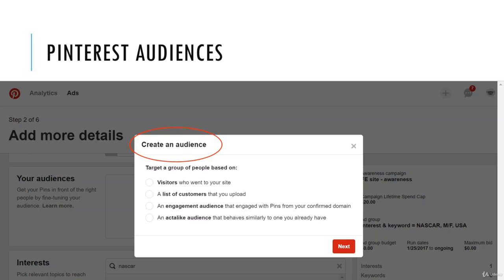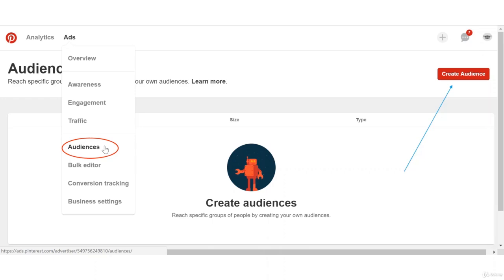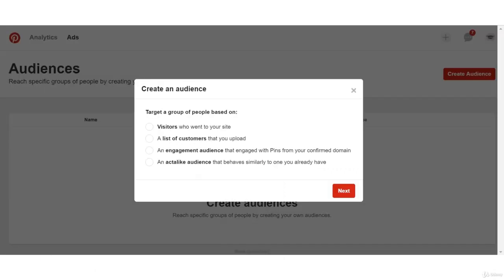and popular feeds. To create an audience on Pinterest, click the Ads tab in the top nav bar, then select Audience from the drop-down menu. Once on the audience pages, click the Create Audience button in the top right. You can create a target audience based on varying Pinterest data or create it from info you supply, such as a list of customers you upload.